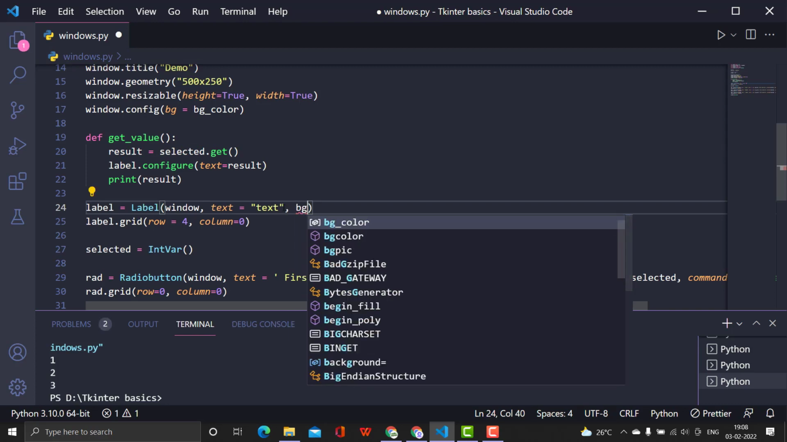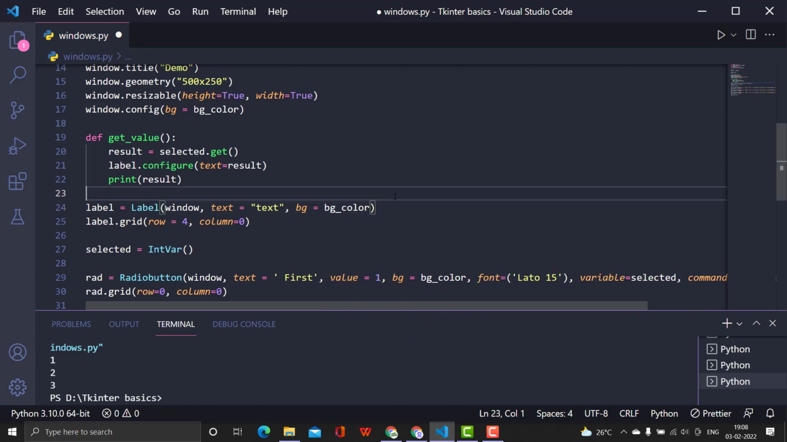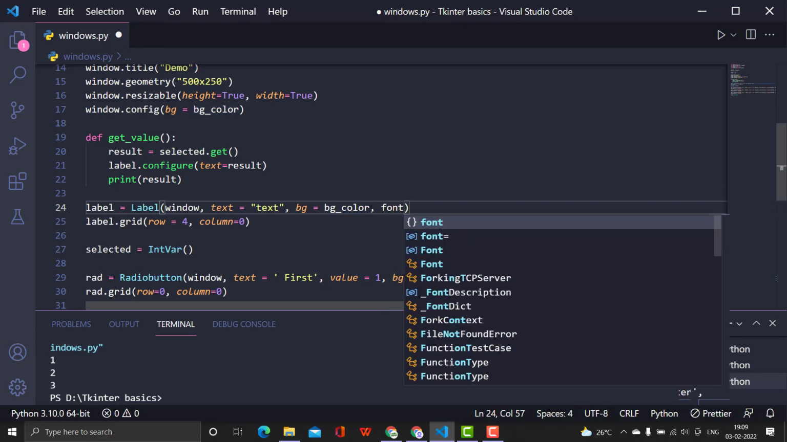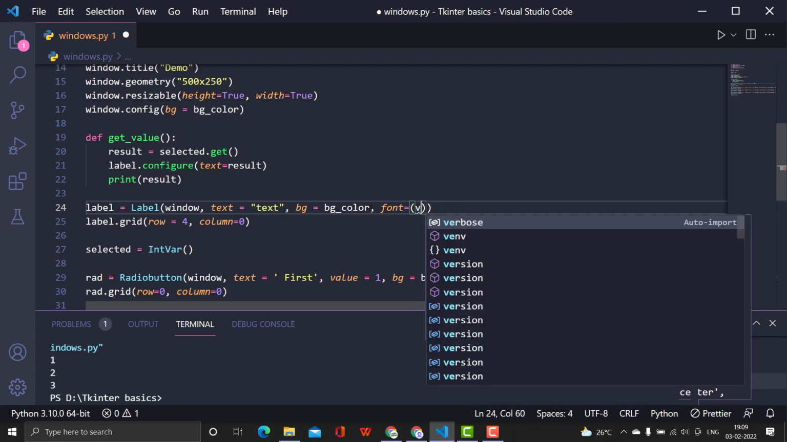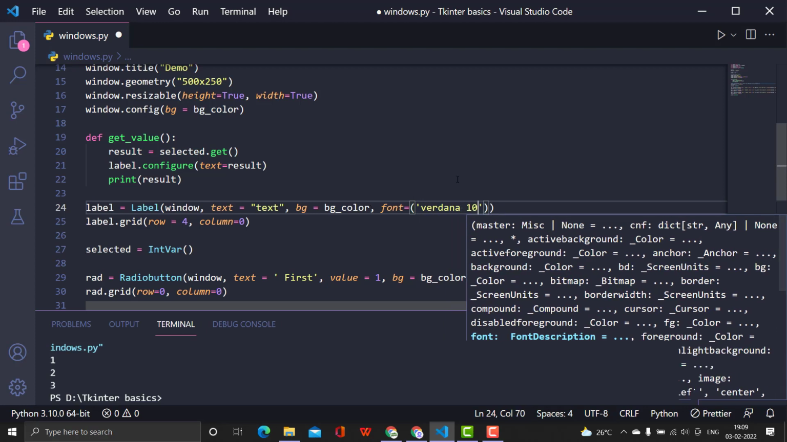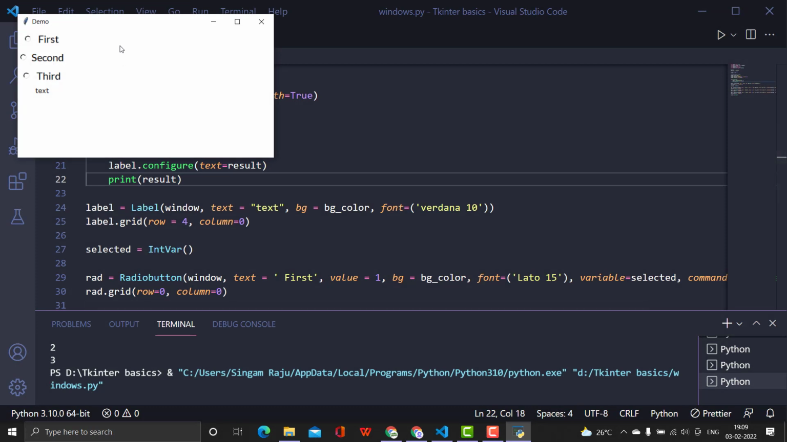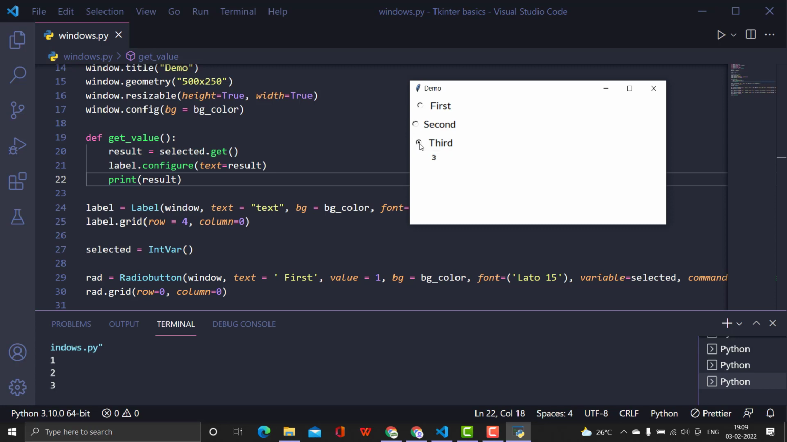Let's give background color as white, and also font, let's give 10. Yep. If I select 1, 2, 3, 1, 2, 3, 2, 1. Yeah. So in this way, IntVar exactly works.